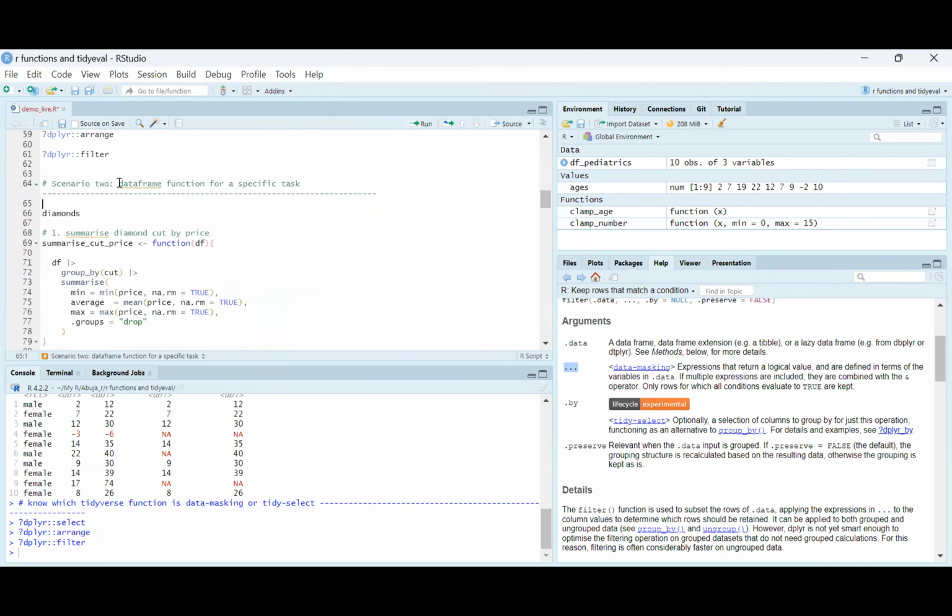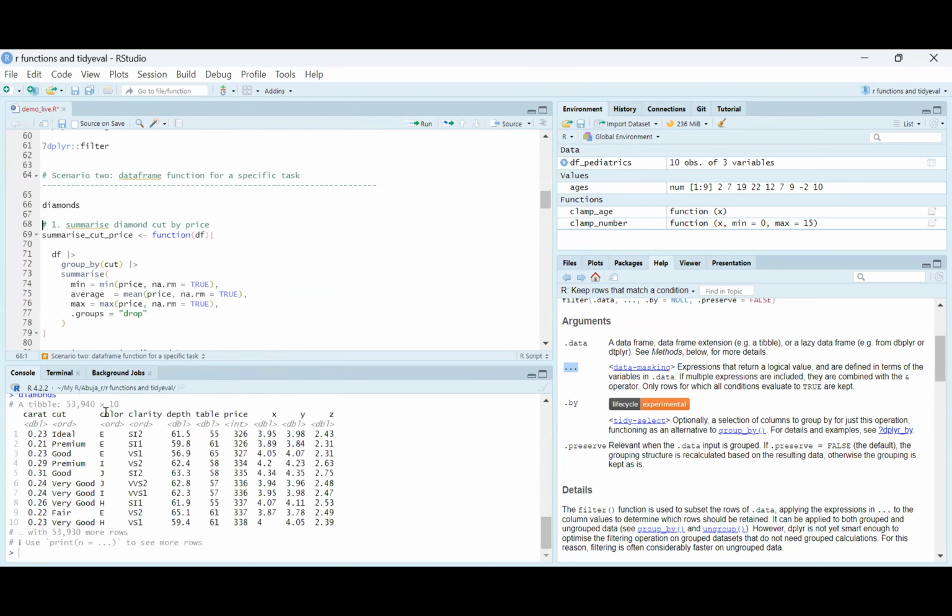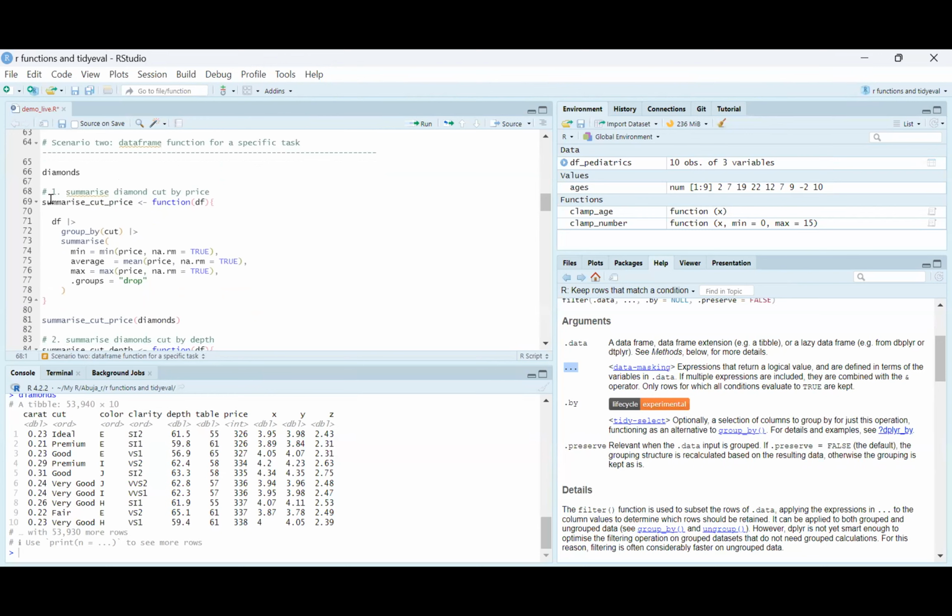So the first thing we want to do is go to scenario 2 now. We want to be able to create specific functions that help us carry out a particular task. Say for instance, we're looking at our diamonds data set. This is how it looks. It has about 10 variables. And we've been asked, can you give us the average price for each of the cuts? So I want to know the average price for ideal, for premium cut, for good cut, for very good cut, and the rest of them. And then you've decided to put this function together and you call it summarize cut price. And it takes a data frame.